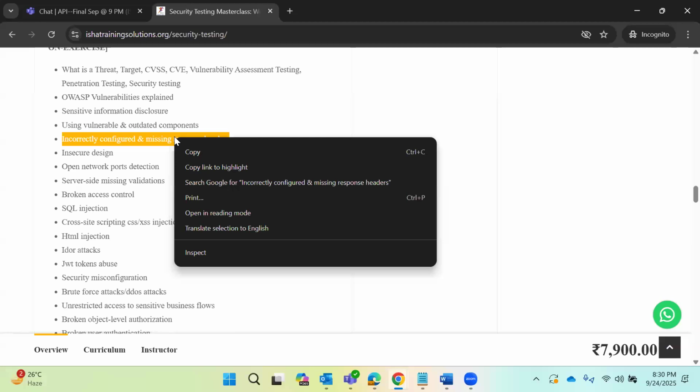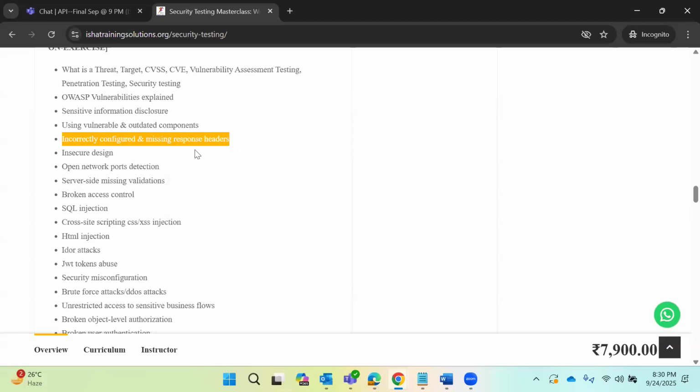Everyone, is this third one also completely clear from an understanding perspective? Incorrectly configured missing response headers. Yes, sir. Okay, thank you.